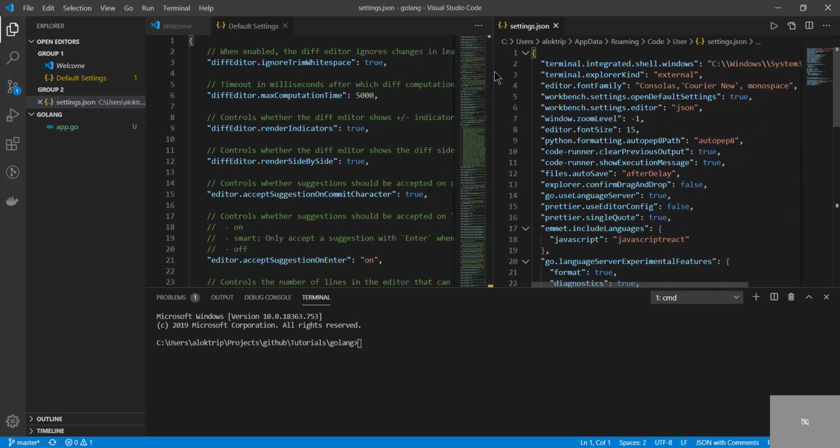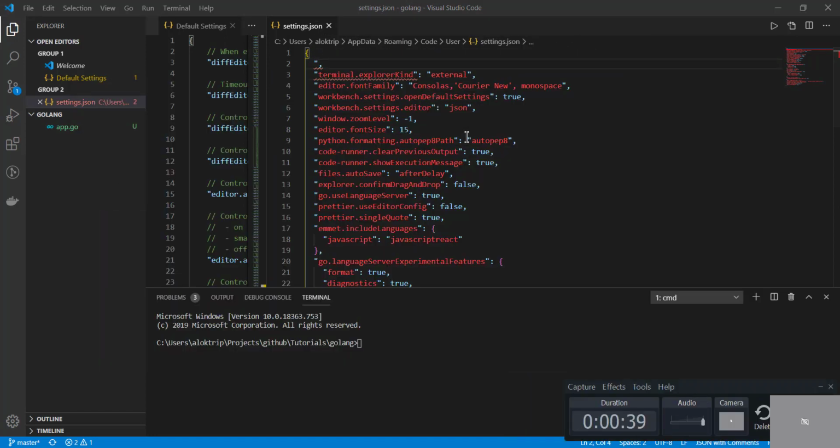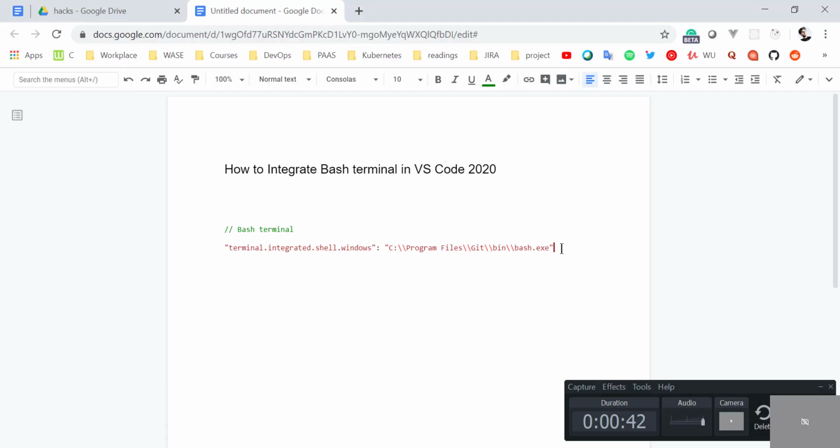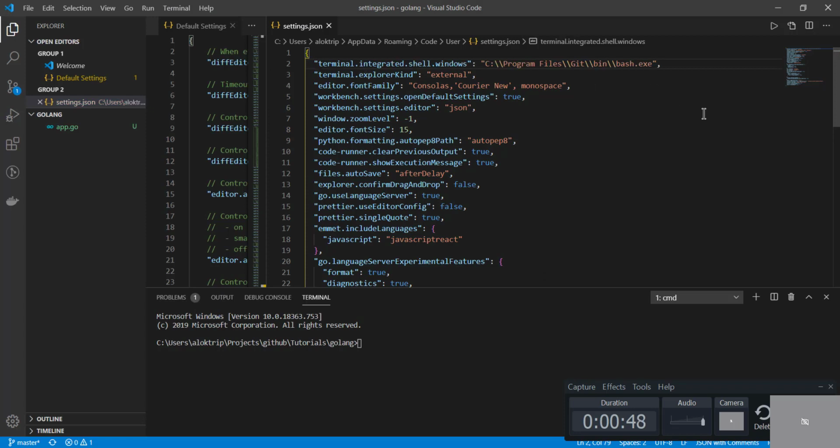so after that what you need to do is, this is by default set as cmd.exe, so you just need to replace this line with this one. But make sure Git Bash is installed in your system, only then it is going to be set as the default bash in your VS Code.